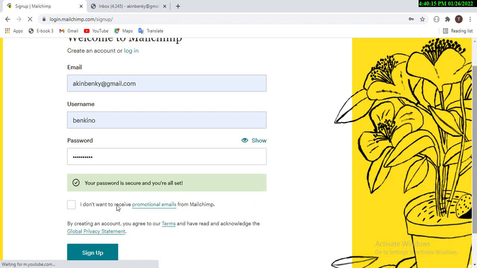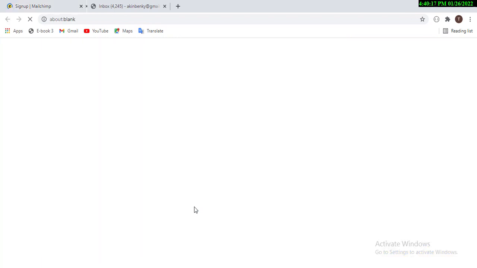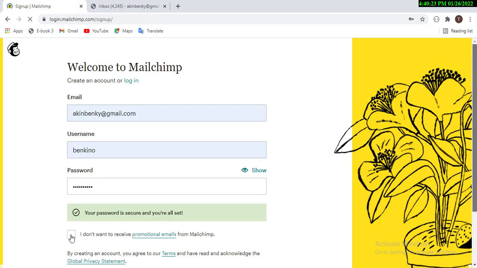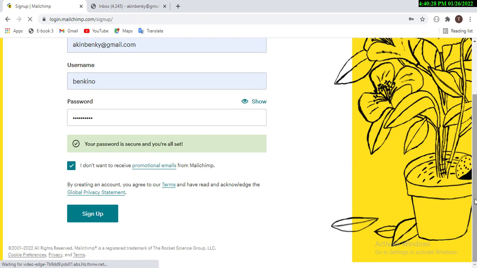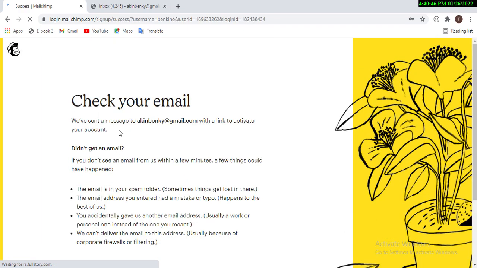So they say that I don't want to receive promotional emails from this. I wouldn't like to do this. I don't want to be receiving promotional emails, but you can leave that unchecked so that you can be receiving promotional emails, and you go ahead and click on sign up, and they say check your email.